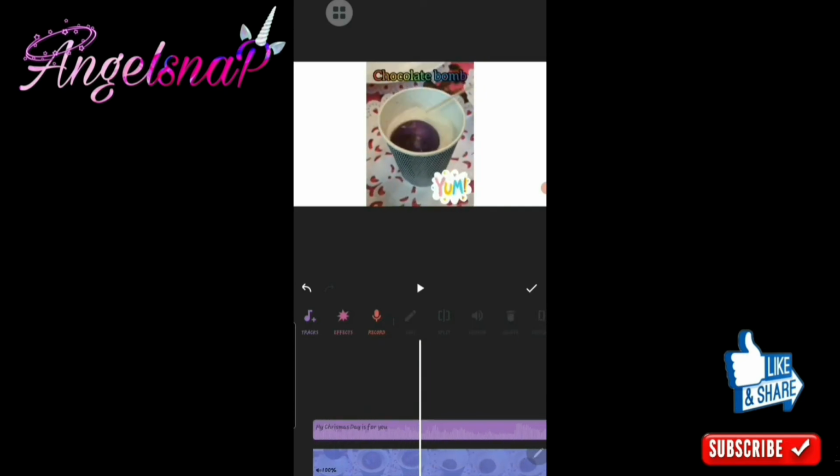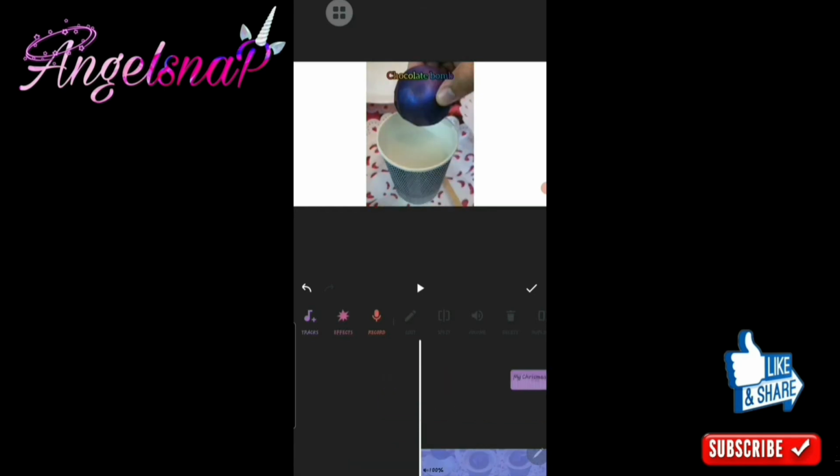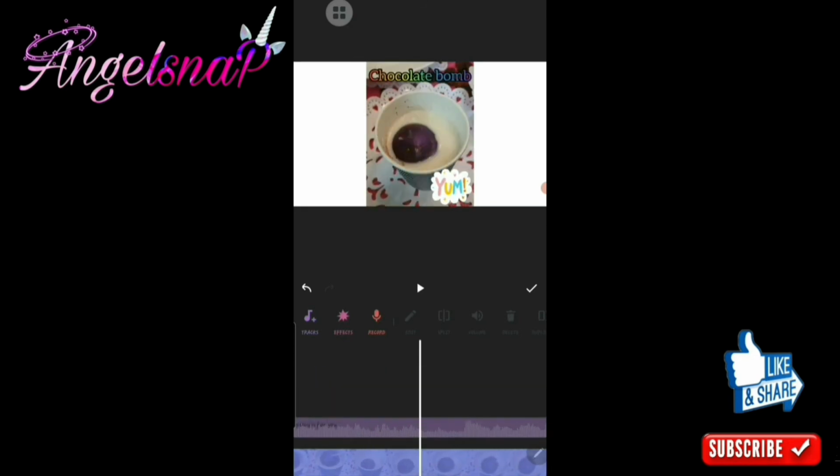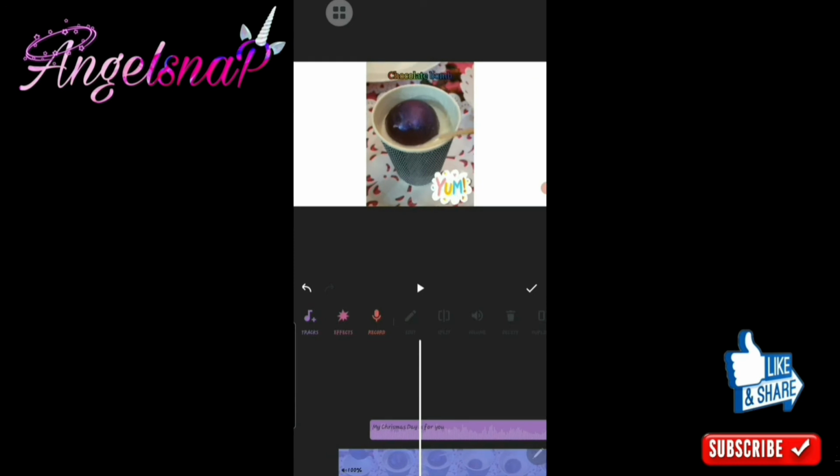So from here, you can actually move your music anywhere you want. You just press the music, hold it, and drag it anywhere that is your fancy. So if you want the music to start here, no music here, but the music will start here, then it's okay. If you want the music to start on the first part, then drag it on the first part.